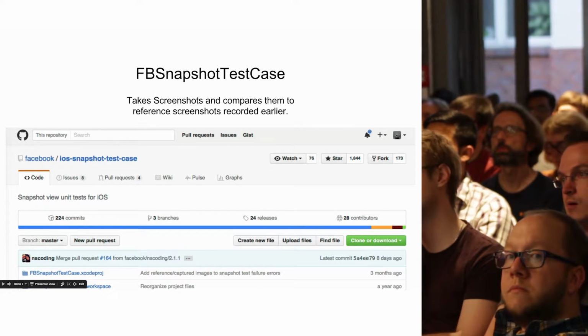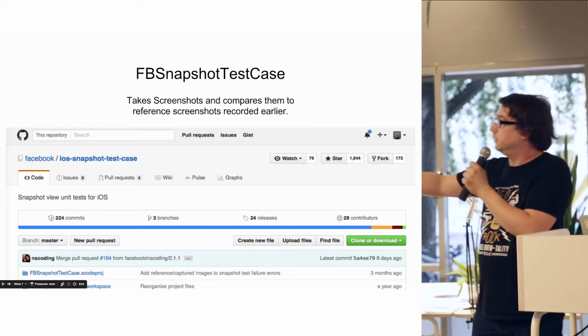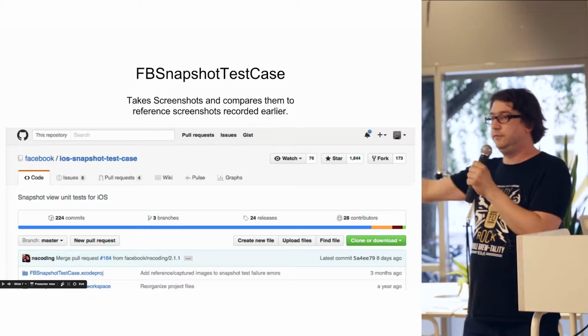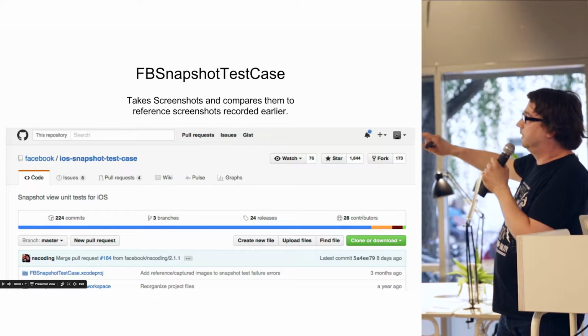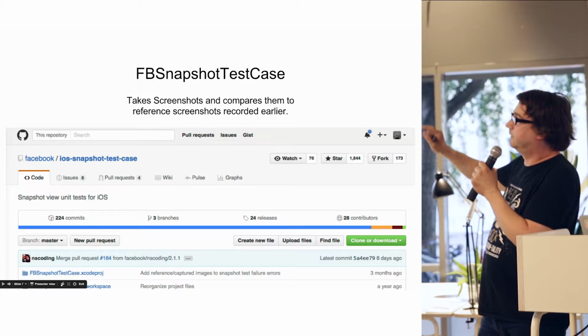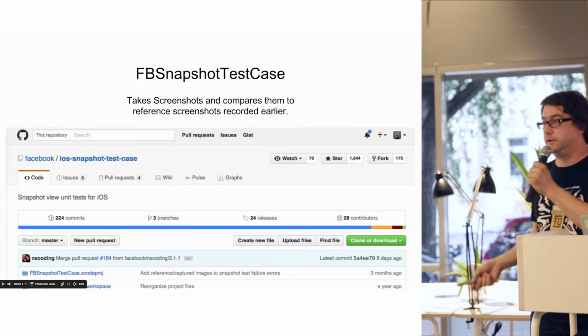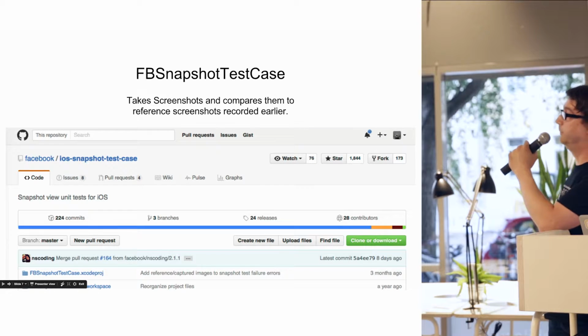Then we use FBSnapshotTestCase. This is quite cool. You can take a snapshot of any view there is, and record it. And when you really run the tests, you take the snapshot again, and if something changes, your test goes red.